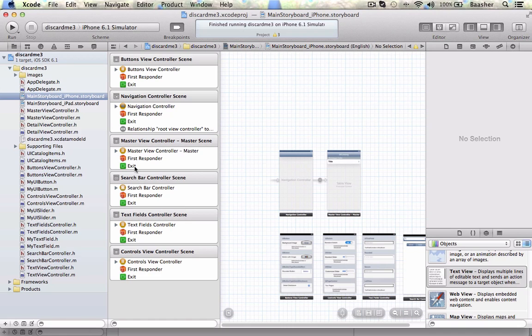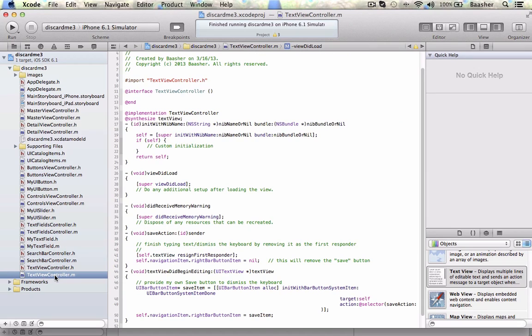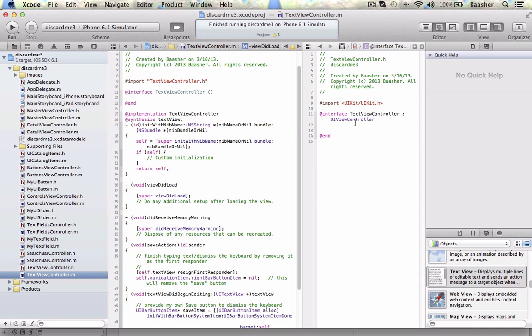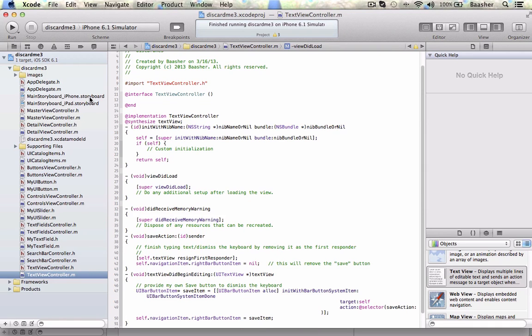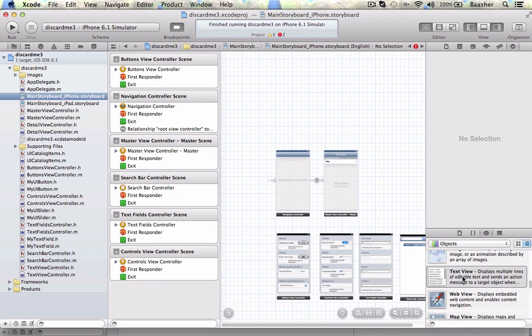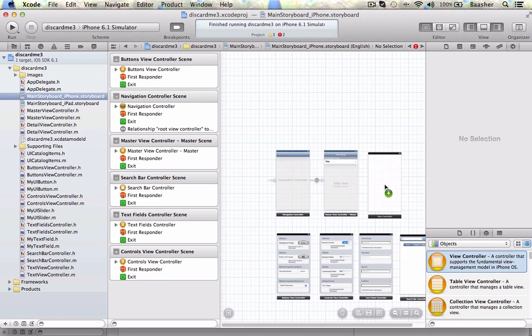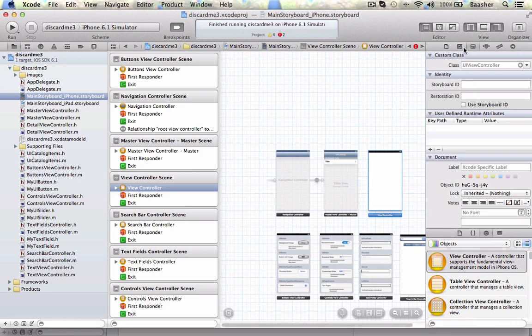So same way, I'm going to drag everything down here. I'm going to create a class, text view controller.m, that inherits from UI view controller. Then I'm going to jump into the storyboard, just drag a UI view controller up there, change its custom class to text view controller. Storyboard is the same, and remember to click out of it to save it.